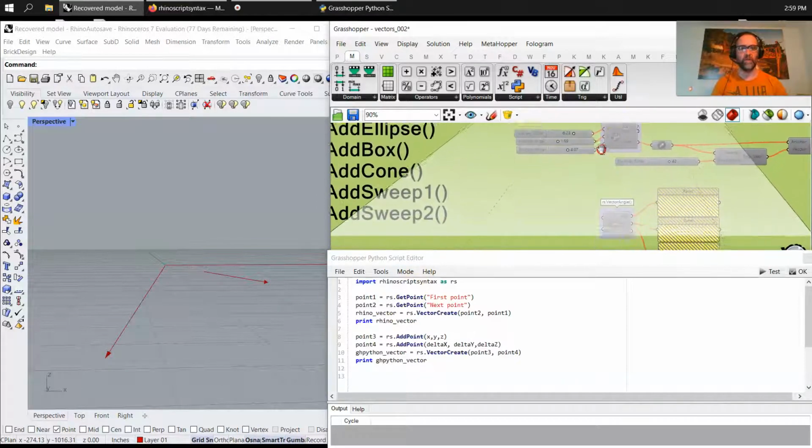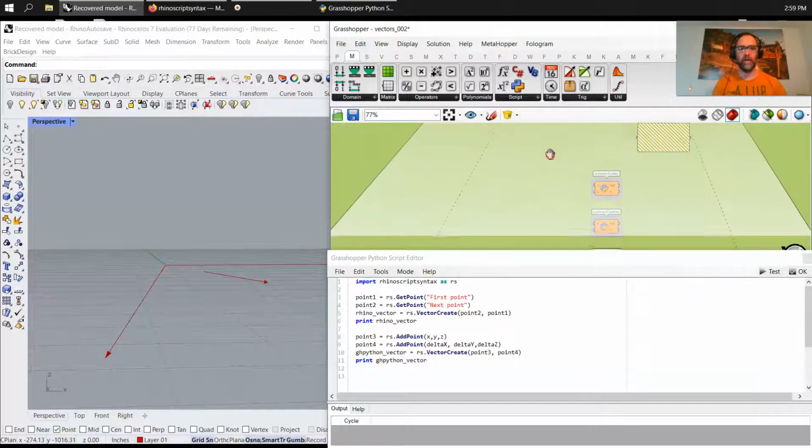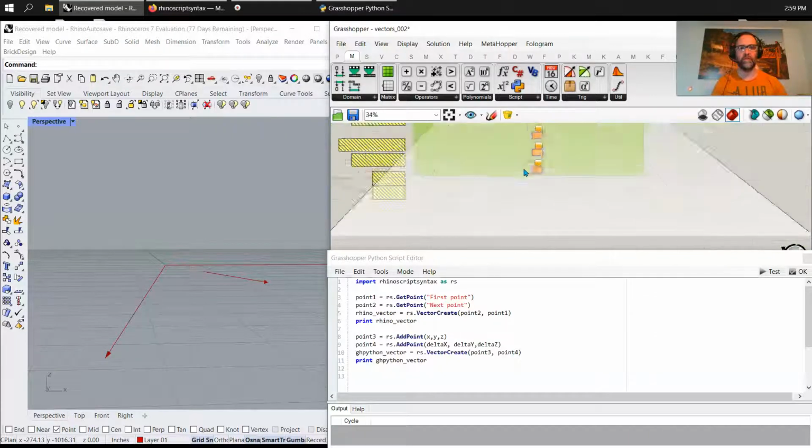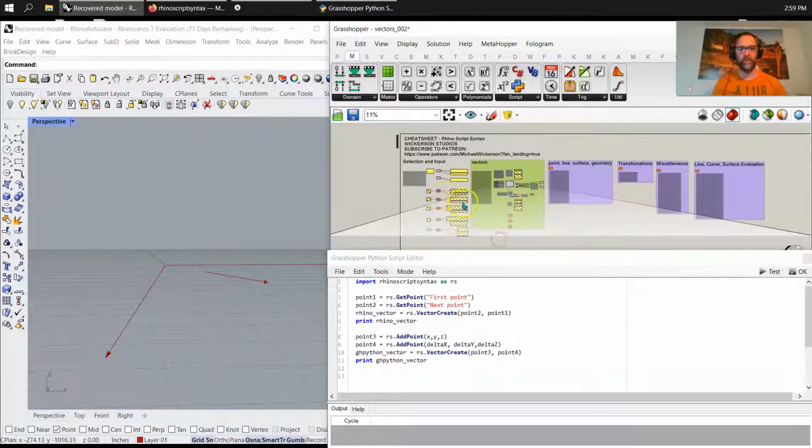The next one's vector unitize, then vector angle, vector scale, vector create, and vector length, which I still have to do, and I'll finish that up before I do the next video. And then close that one out.